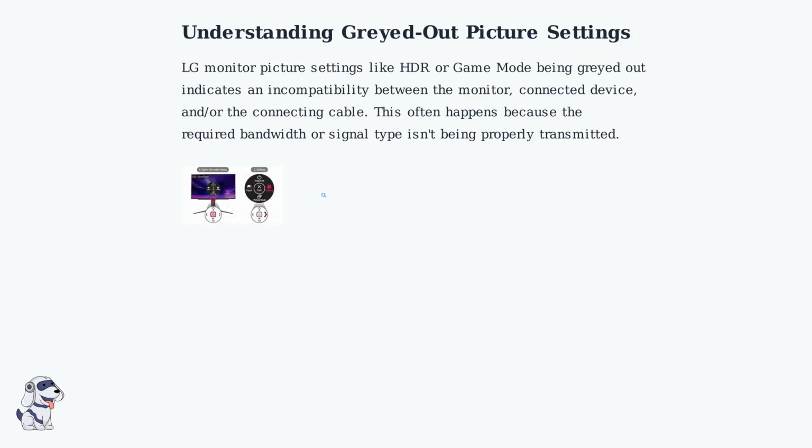Here's how to access the monitor settings menu. Use the power button to open the main menu, then navigate to the setting option. Common causes include outdated HDMI or DisplayPort cables, incorrect port connections, and improperly configured GPU or device settings.